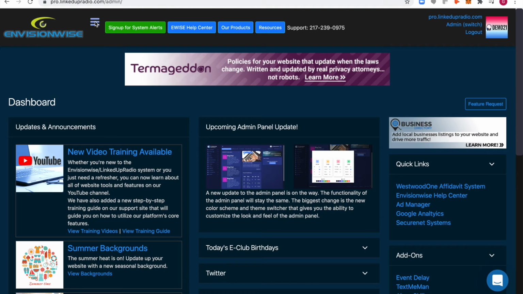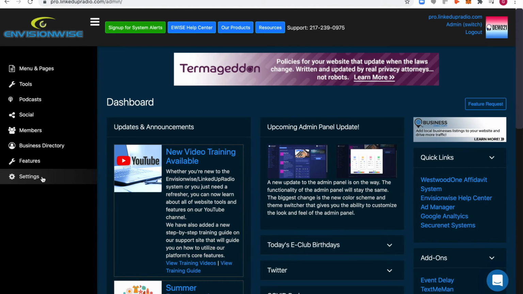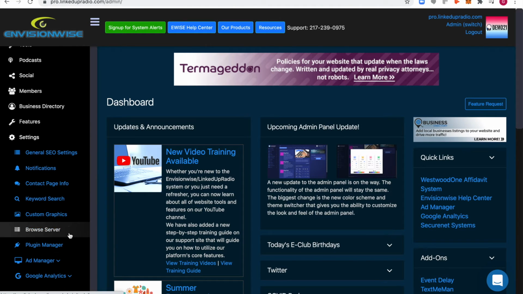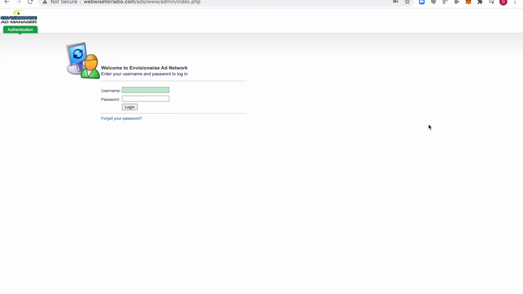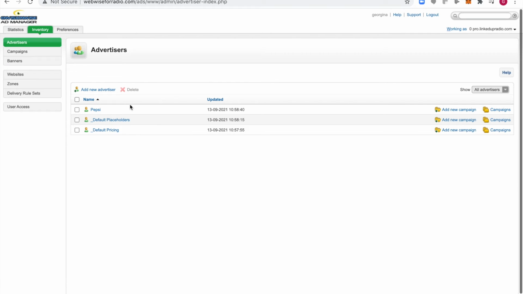Then you need to navigate to Ad Manager, which can be found under Settings in the main toolbar. Under Ad Manager, click on Manage Ads. So I'm on the login page for the Envisionwise Ad Manager, and I'm just going to log in.